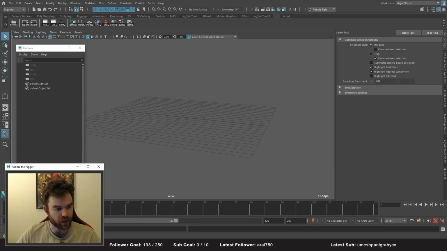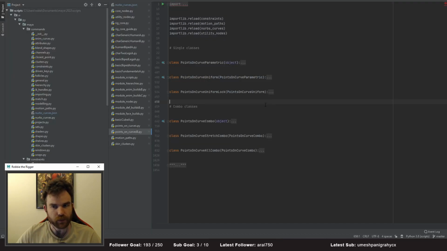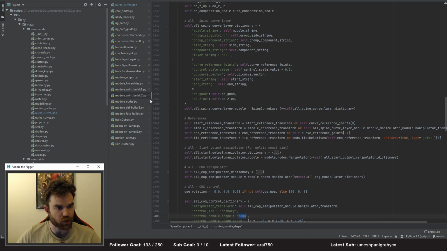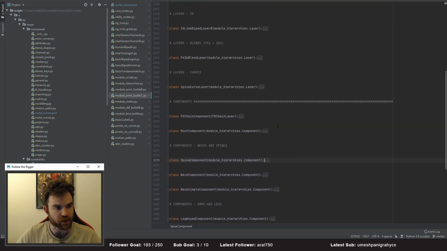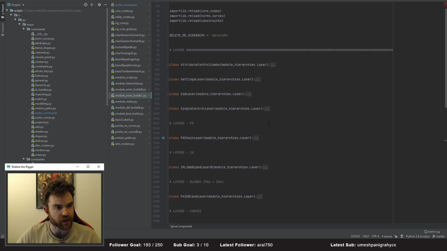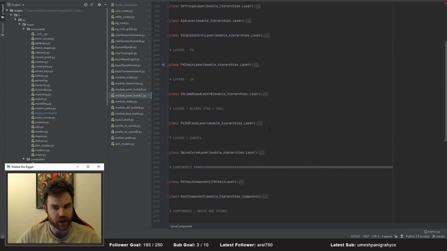I think the first thing, if we go over here in Python, I've got all of my different point on curve classes laid out. So I think the best thing to do is probably just dive into my module C, where I've started setting up some new spines previously, and just start integrating them in. Just test them on the fly, see how that all goes.